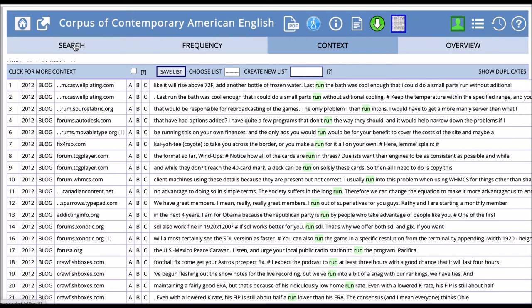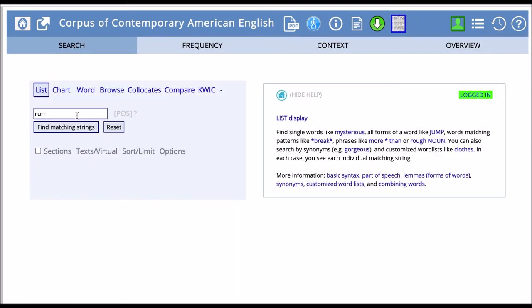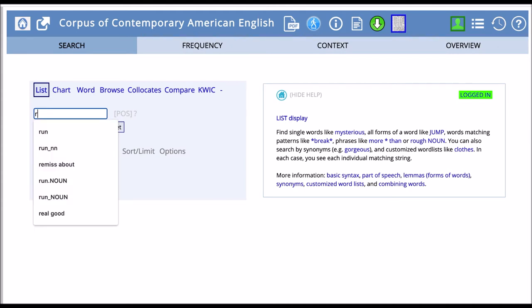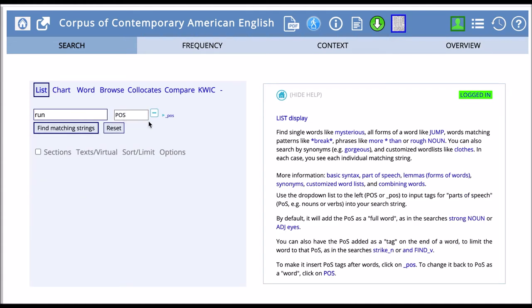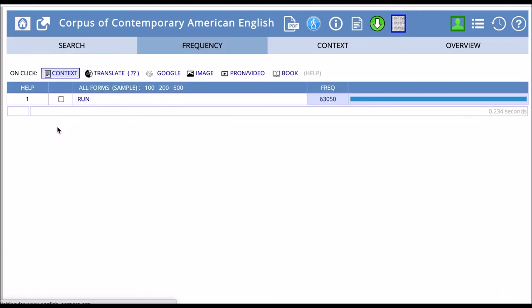Let's go back to our search and try to refine that a little bit. Let's say we want to look at run only when it occurs as a noun. To do that, we type in the word run, as we did before. Then we can use the drop-down list, POS, to input tags for parts of speech, for example, nouns and verbs. Be sure to click the underscore POS button here. We can then select, for example, a noun, and it will come up like this. Here we have run followed by an underscore and NN, which is the tag for noun. Then we search. Now we have 63,050 hits or occurrences of the word run tagged as a noun.